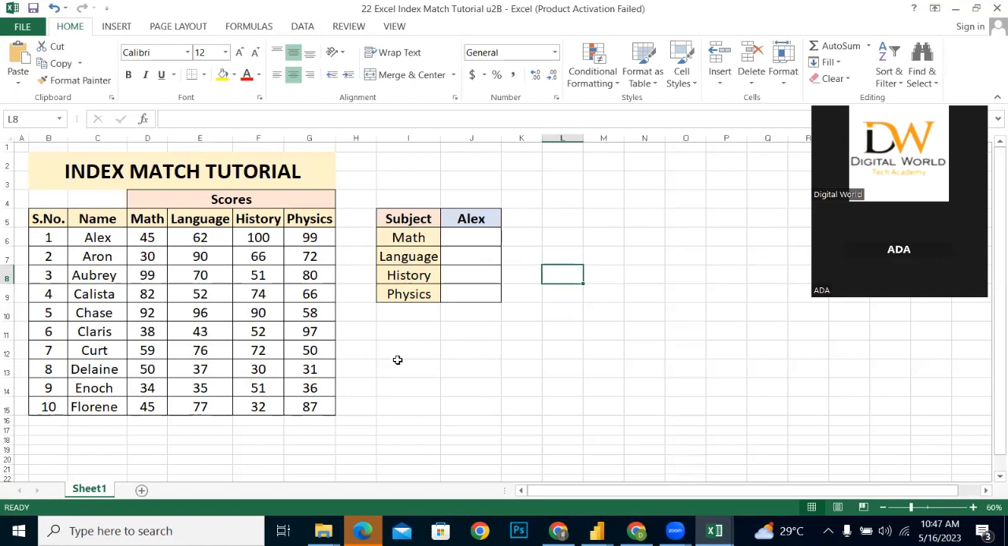So I get it. Can you hear me, ma? So the same thing here. Now, if I want to get the math score for Alex, and I also want to get the language and history at the same time, I want to create a drop down here. I already created the drop down, so you don't have to create it. I want to create the drop down on this table here, so that if I select any of these names, it's going to give me their math score, language score, history score, and physics score. Are you getting it?